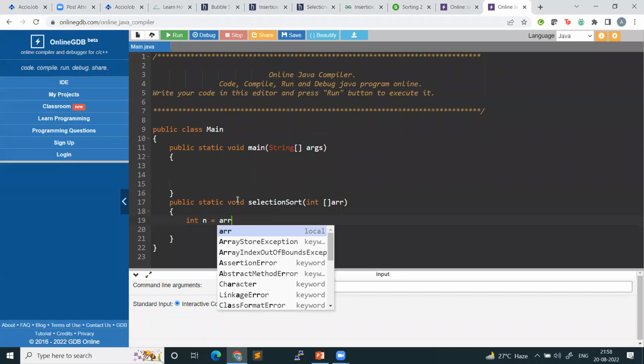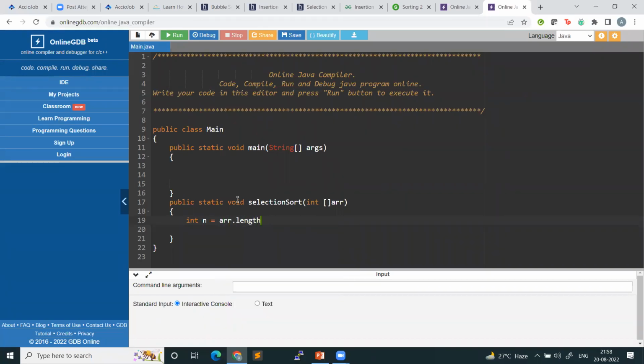So int n is equal to arr.length. I think the pace today has been fine. I wanted to take questions on time and space also, so that's why. So int n is equal to arr.length.